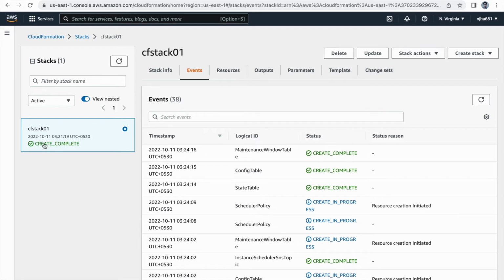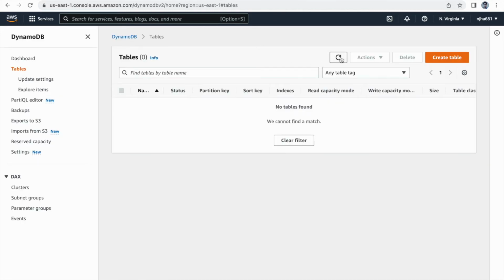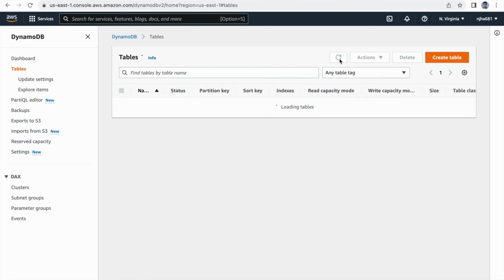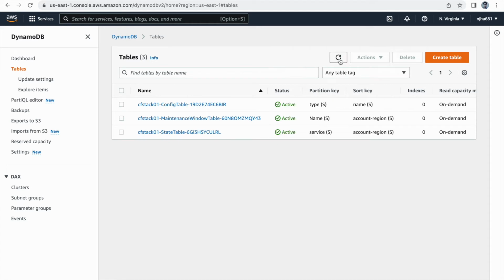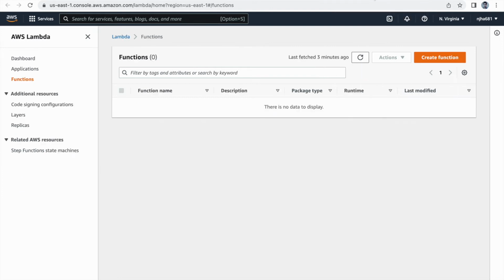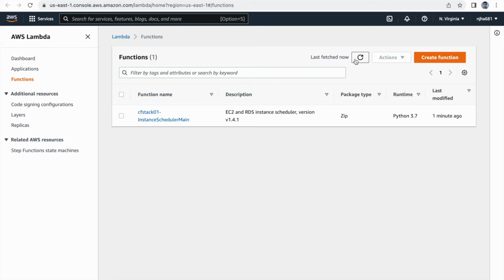Okay, so we can see stack formation is complete now. Now let us go to DynamoDB console and see whether any table is there or not. Yes, we can see 3 tables created. Let us go to Lambda console also, and functions would be there. Yes, one function is there.